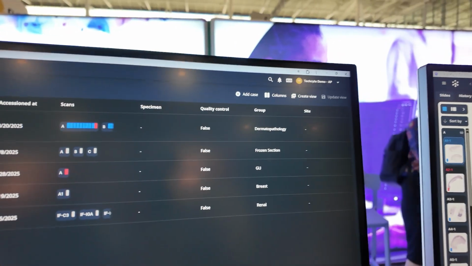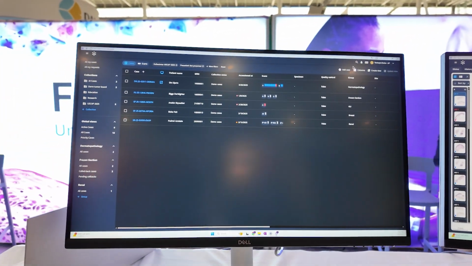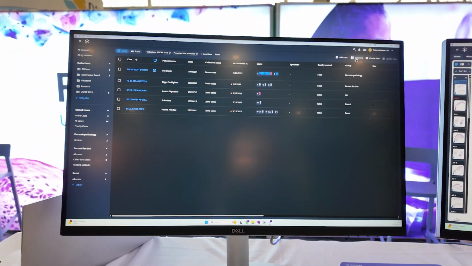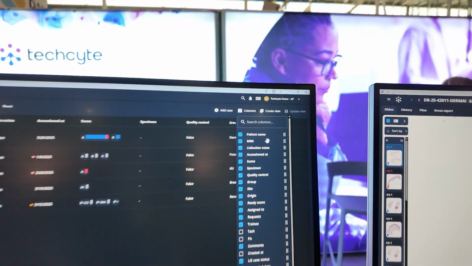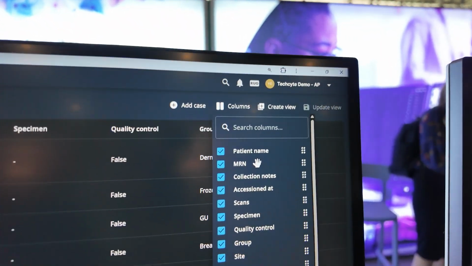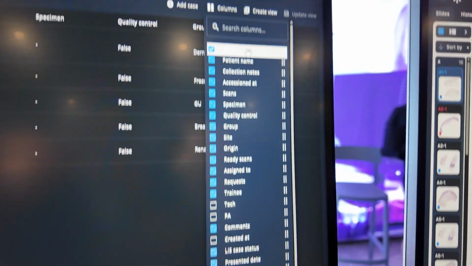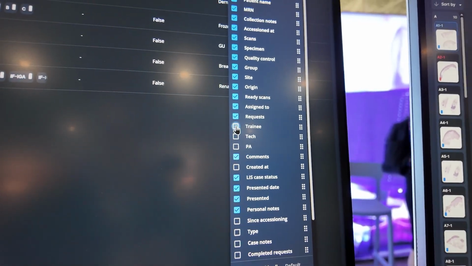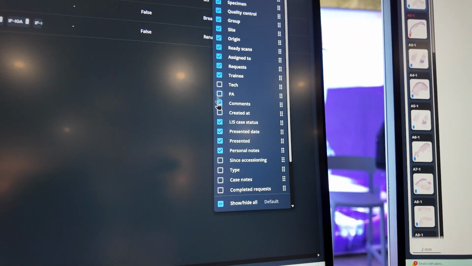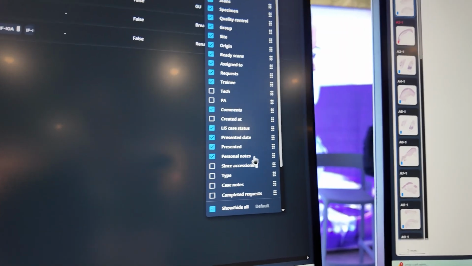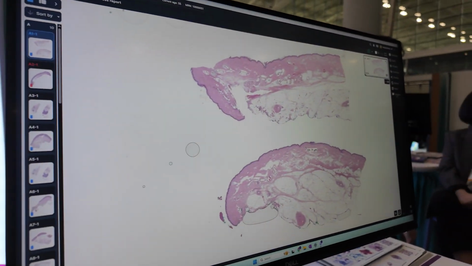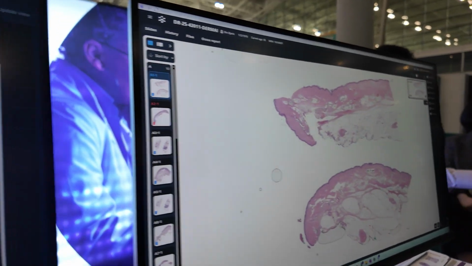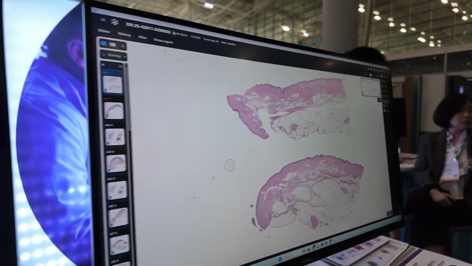Sure. So our work list is fully configurable and flexible for your workflows. We know that different pathologists like to order their cases in different ways. So if you want your MRN before your patient names, or if, say, your practice has trainees or doesn't have trainees, you can select what you want in your columns. And then it changes on the slides, right? When you click on the cases, it will change on the screen. Okay. So let's focus on the work list first.